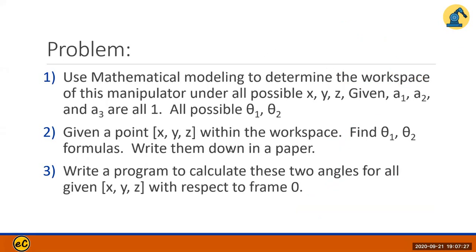So please prepare these different things: the workspace range, the formula for theta 1 and theta 2, and also the program that can calculate theta 1 and theta 2 in Python, and then put them together into a directory and submit it using a zip file.